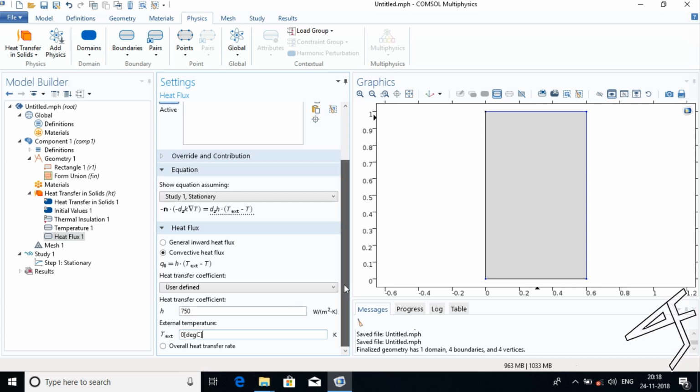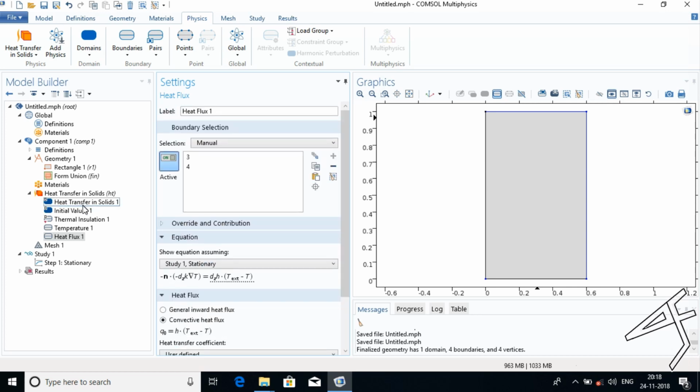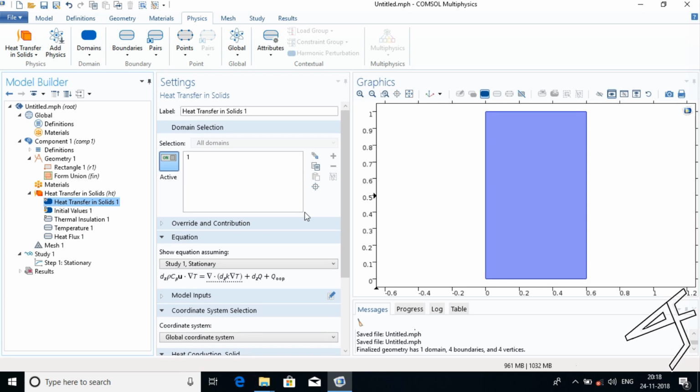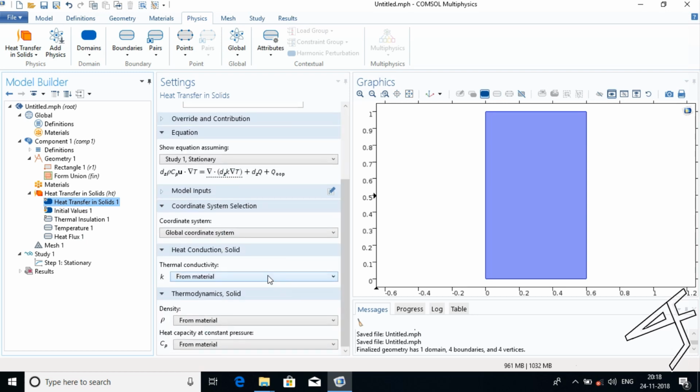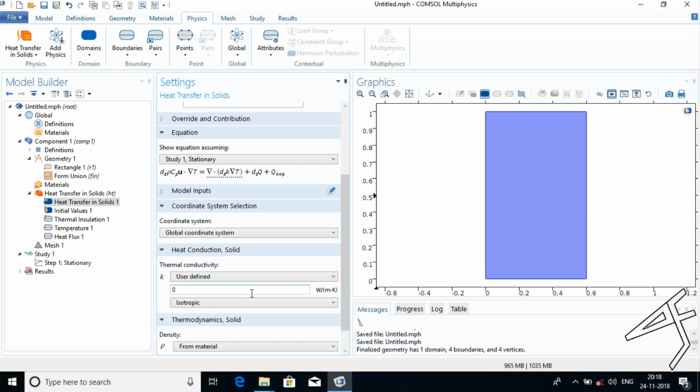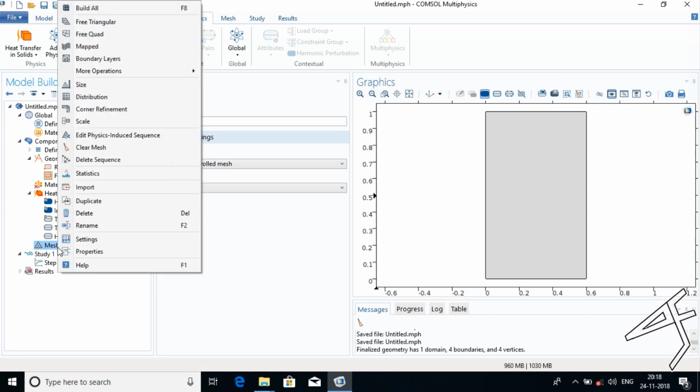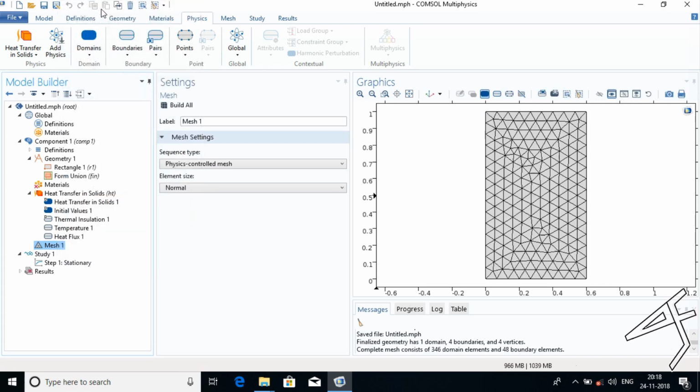Since our physical parameters are also ready, click the heat transfer in solids 1, scroll down to obtain thermal conductivity and give it as user defined. The thermal conductivity k, give it as 52 watt per meter Kelvin. Then right click mesh and press build all, so that our mesh is ready.